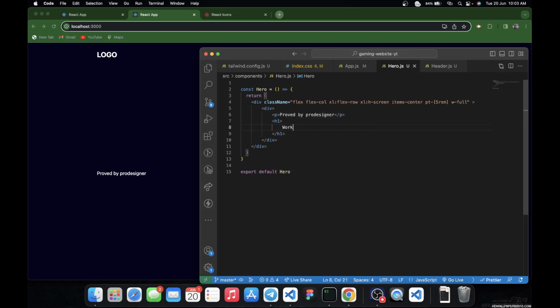So we are going to say work that we produce for our clients. So let's quickly start styling it. So first of all, let's style this div. So I'm going to say class name, and I'm going to paste in the style here.